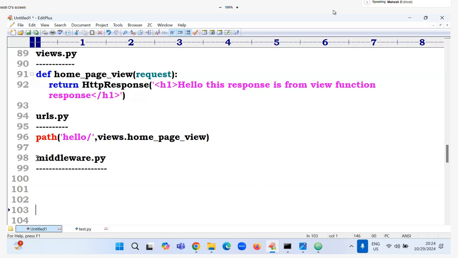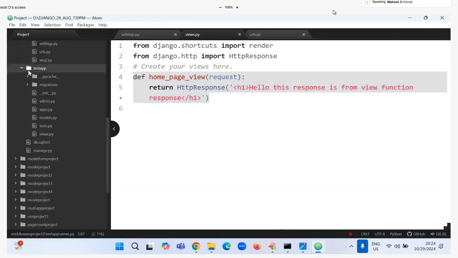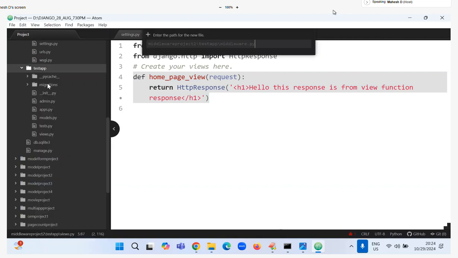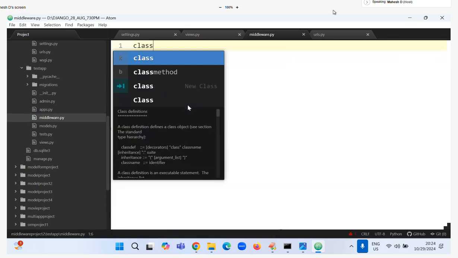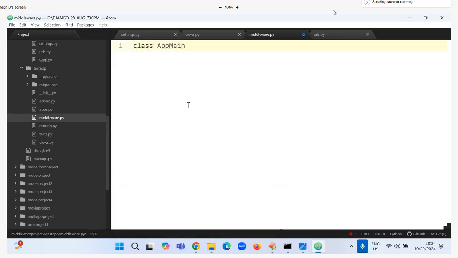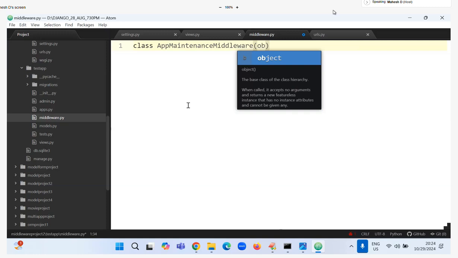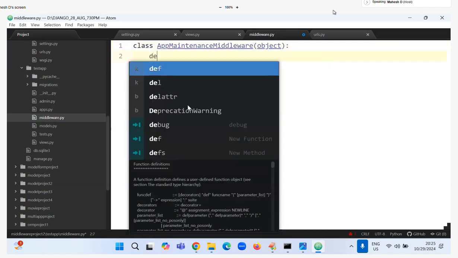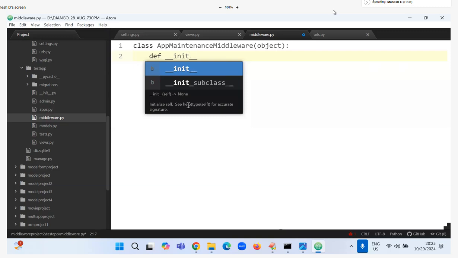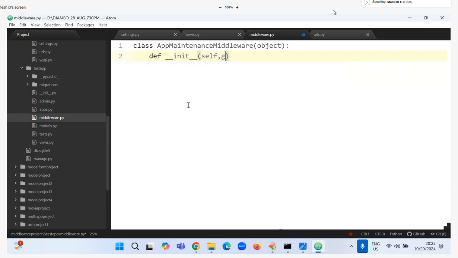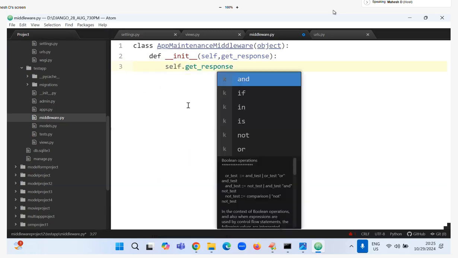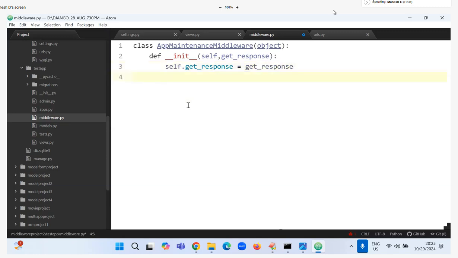So create one py file. Inside, define one class. Under test app, right click, new file, middleware.py. Take one class name, any name, app maintenance middleware. Parent class is object class. First method, init method, underscore init. Self comma, get underscore response. Self dot get underscore response equal to get response.